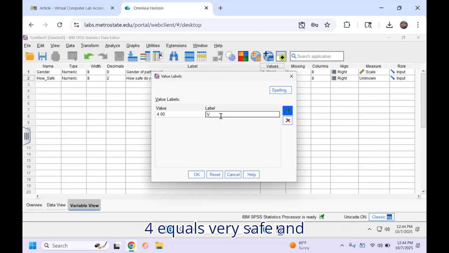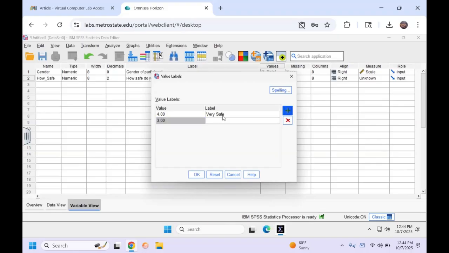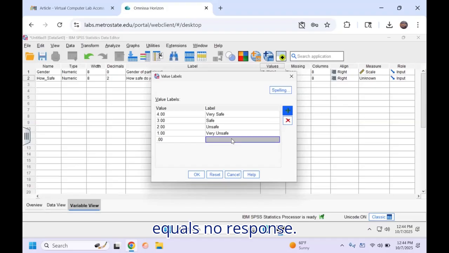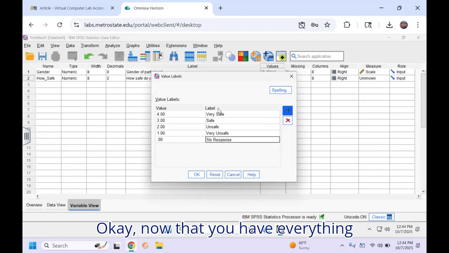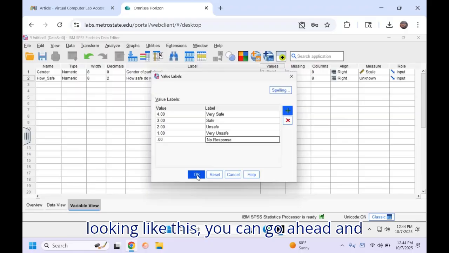So 4 equals very safe, and then hit enter. 3 equals safe. Enter. 2 equals unsafe. 1 equals very unsafe. And 0 equals no response. Okay, now that you have everything looking like this, you can go ahead and say okay.